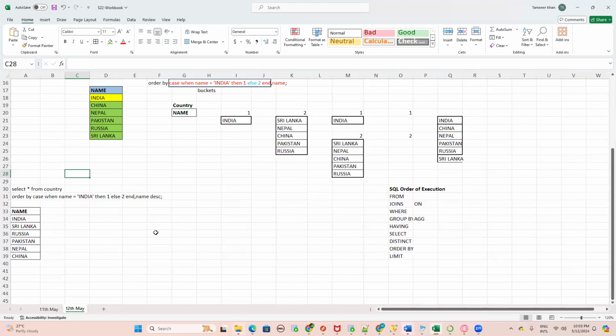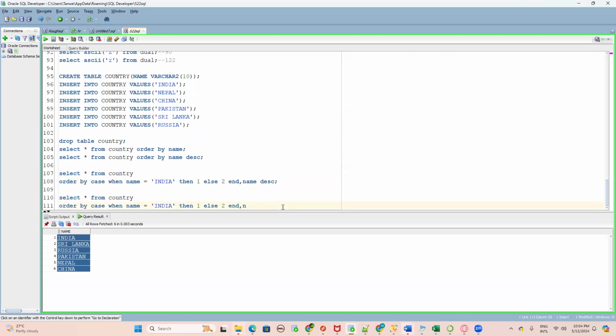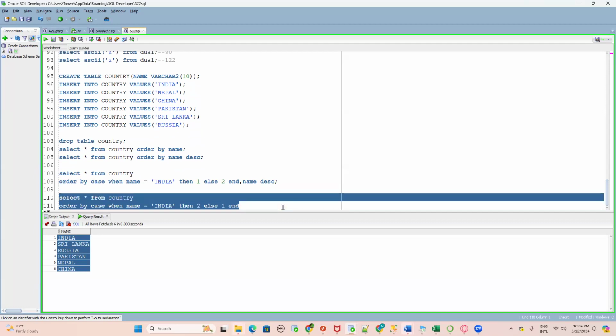Now suppose, and I want you to answer this, my manager is telling me, Tanvir, I want... Tell me this. What will be the output of this query? India will be at last. Yes, India will be at the last.